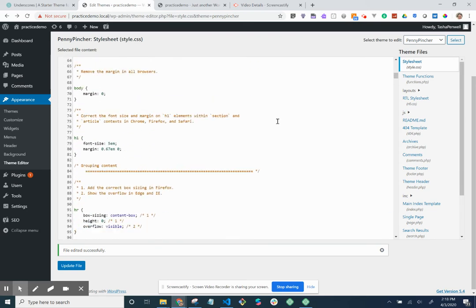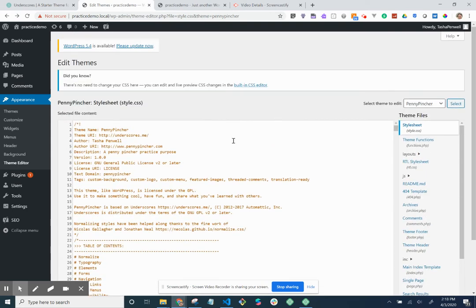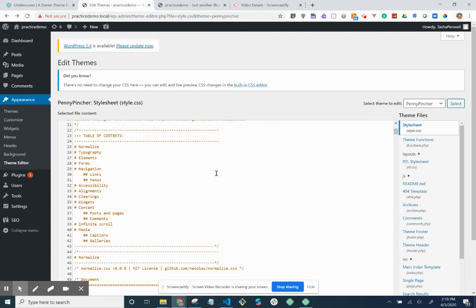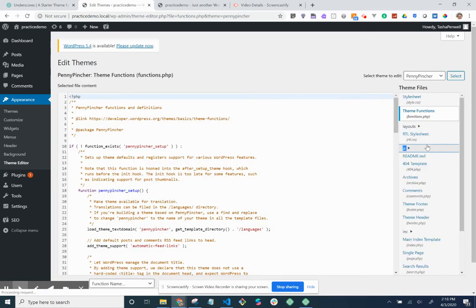Let's see. So that's pretty much underscores and how you can edit it. You'll need to play with it more. There's a lot of PHP files. We're not really going to get into PHP.